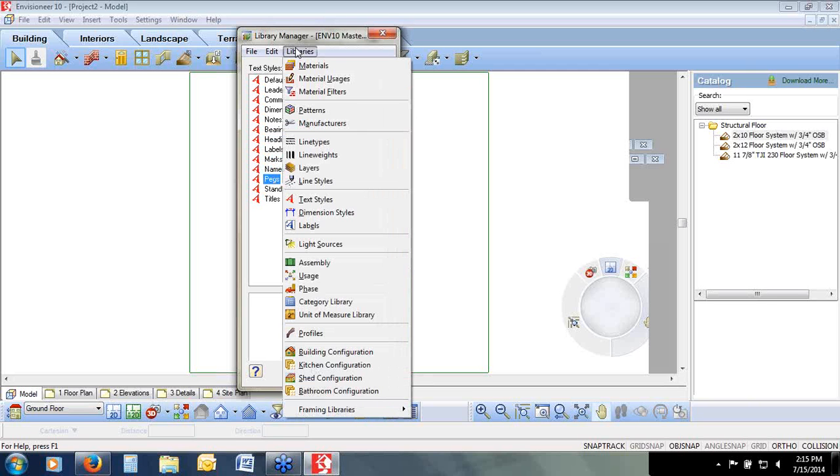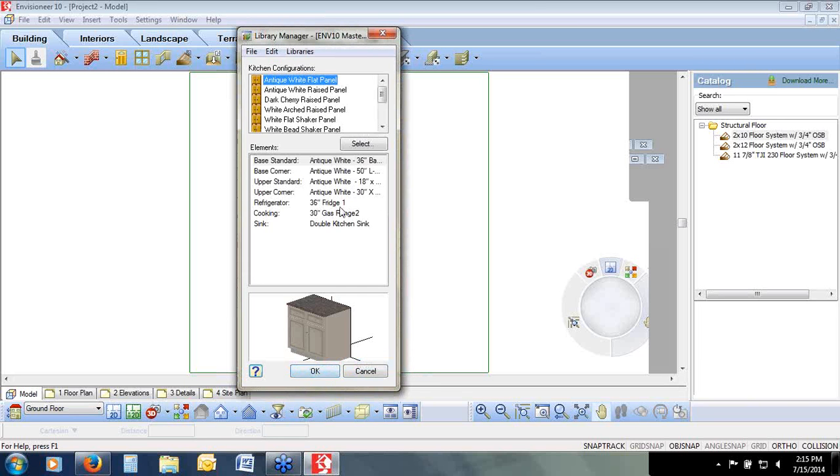Also found in here in the Library Manager are different configuration settings that you might have. So I'm going to go down to the very bottom here to Kitchen Configuration as an option. If you've ever used the Kitchen Builder wizard in our software, it automatically builds a kitchen for you. It has preset styles of cabinets in there and appliances and different styles. By clicking on Kitchen Configuration here, this is where you set those up.